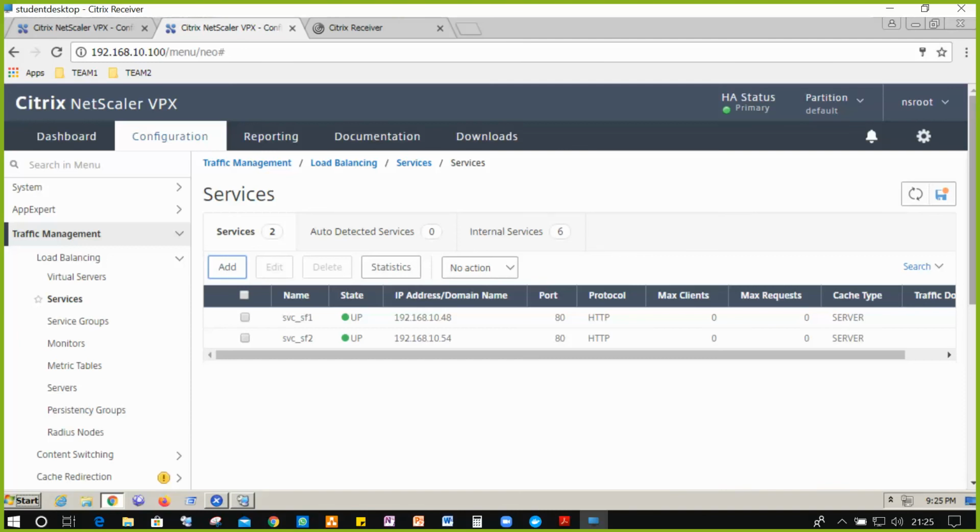So as of now your services and servers are added, and both are mapped respectively with the monitoring services. Now we are monitoring the services with the HTTP protocol. The servers are up. If any server is down, NetScaler will immediately detect it and load balance to either SF1 or SF2. For that reason we created these.